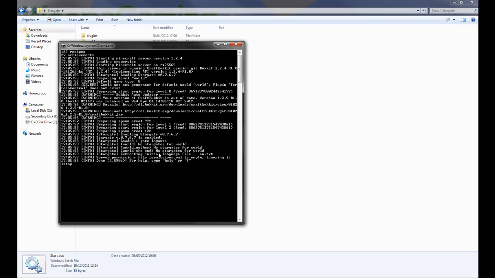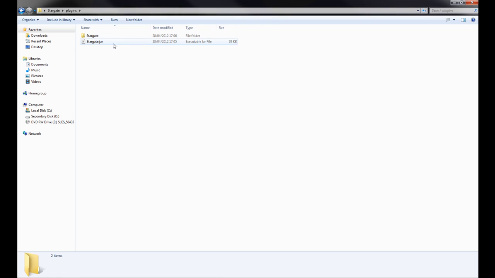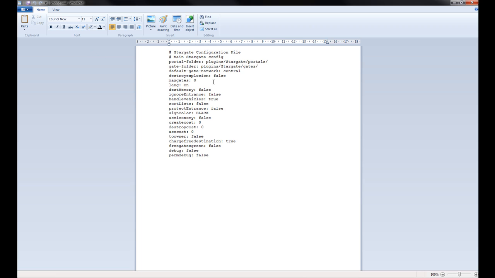So now let's stop and have a look at the config. Right, so you want to go to plugins, Stargate, and you should have 3 directories and 1 config. So the gates and the lang and stuff. So the gates, this will just be where all the gates are stored. You won't have to edit this. Lang, if you want to use another language other than English, you can modify this here. And portals, well, of course, you don't have to worry about that. But we're interested in the config.yml today, so let's just take a look at that.